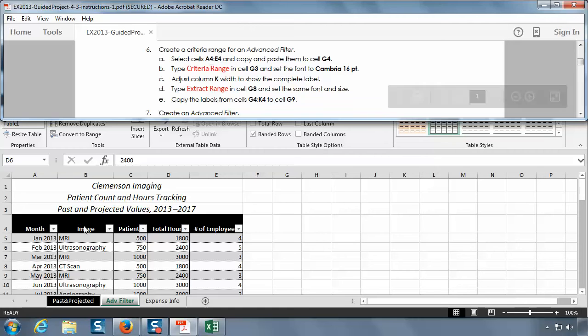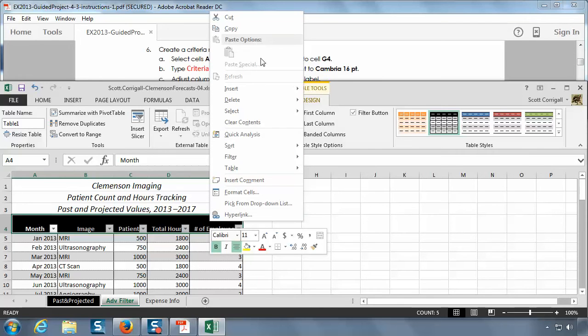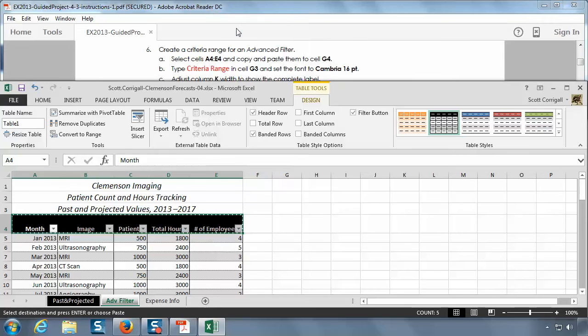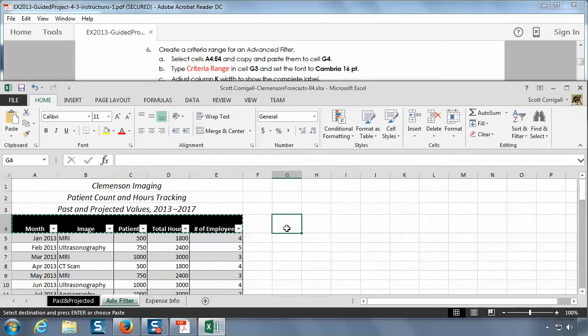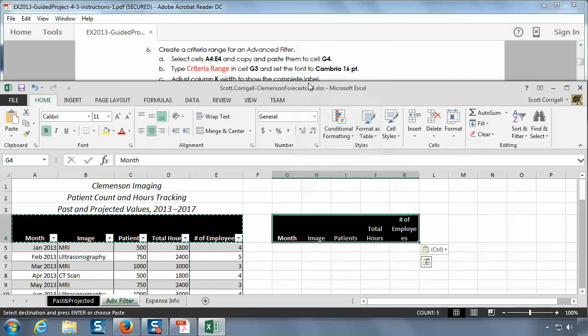We're going to select A4 through E4. That's all of those labels there at the top of our table. And we're going to copy them. There's lots of ways to copy. I prefer right-clicking so that you don't have to keep bouncing around between tabs. And we're going to paste them to cell G4. I click in G4, and again I'll just paste. You'll see everything that was copied here, including the appearance of it, is moved over to here.